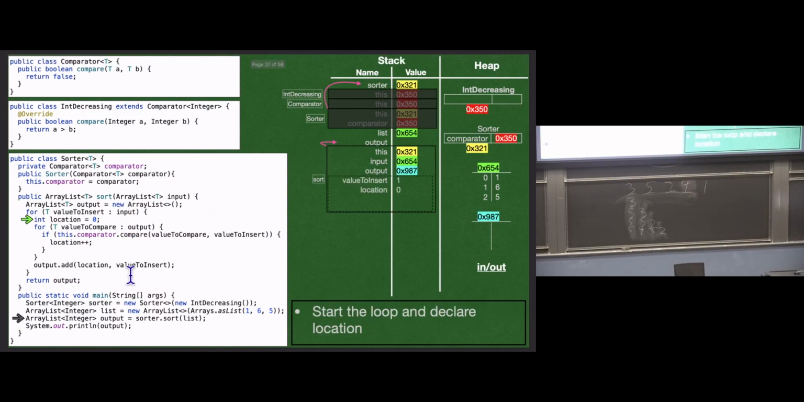We're going to start this loop. We're going to iterate over the values to insert. I'm using my enhanced for loop or my for each loop in Java. So value to insert is going to iterate over the values. So it starts at 1, and it'll go to 6 and 5. Location initialized to 0.